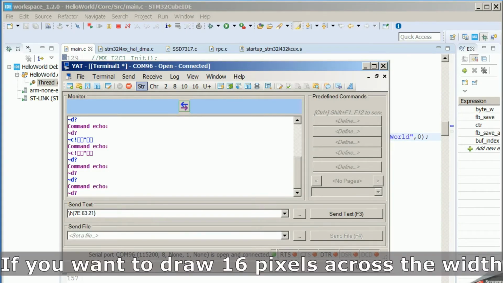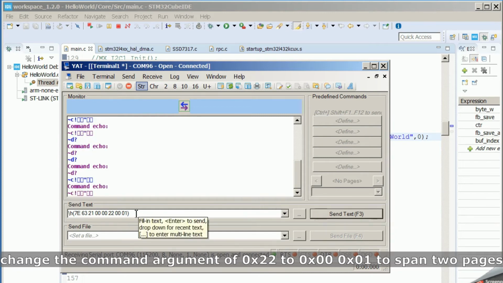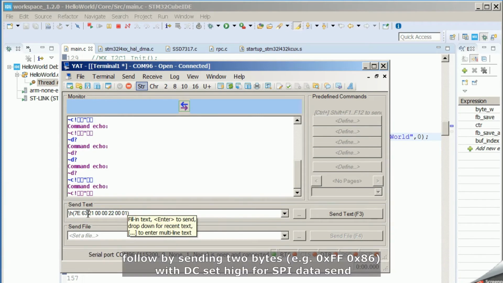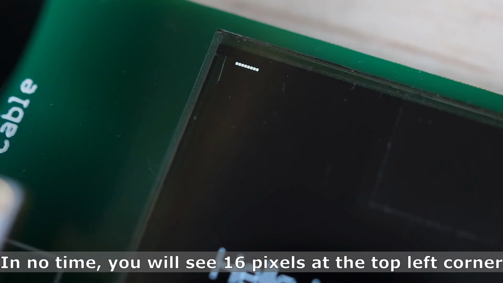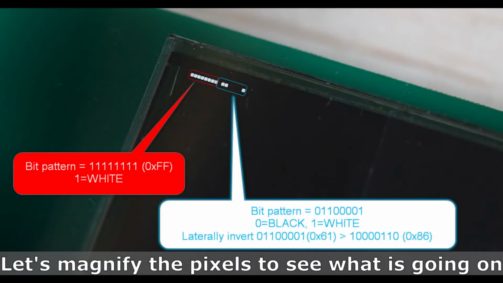If you want to draw 16 pixels across the width, change the command argument of hexadecimal 22 to 0 and 1 to span 2 pages. Follow by sending 2 bytes, for example, hexadecimal values FF and 86 with DC set high for SPI data send. In no time, you will see 16 pixels at the top left corner. Let's magnify the pixels to see what is going on.